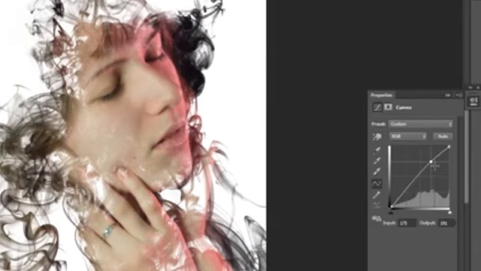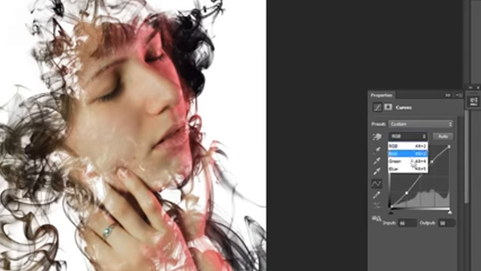So create a new adjustment layer and select curves, and I'm gonna make a shape that looks like an S, and then I'm gonna boost the contrast. So this shape basically boosts the contrast, and that looks fine. So let's make it even a bit more darker, and that looks fine.